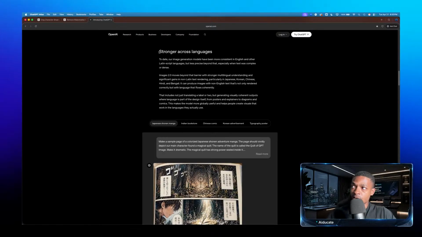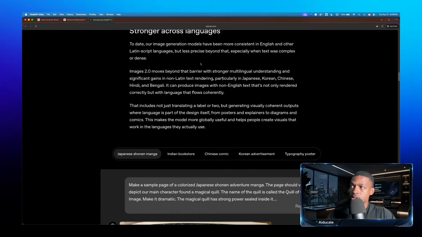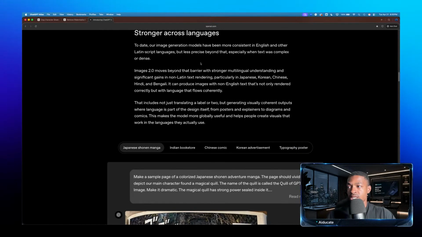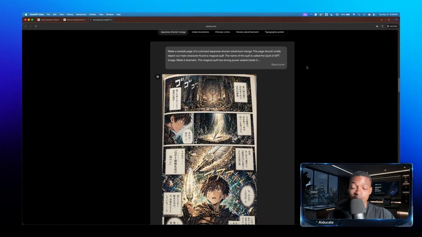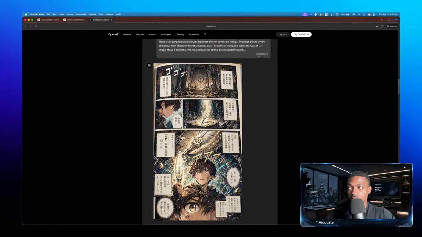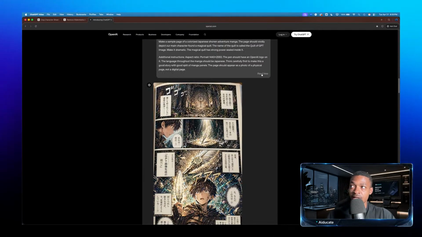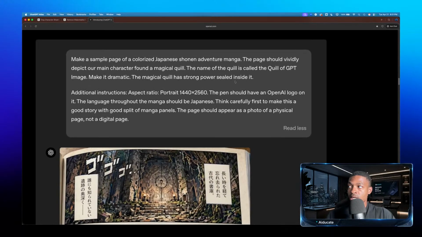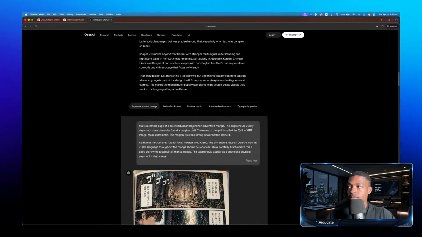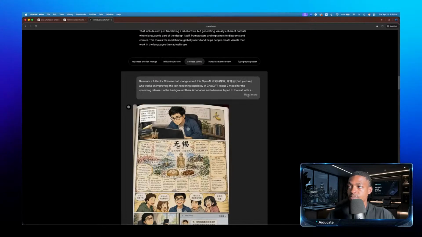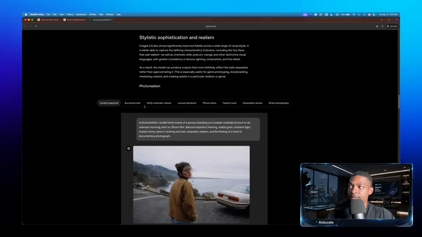Okay, stronger across languages. If you are generating things and you have audiences that need to see it in different languages, for example, anime, then you can do that and still have high fidelity images. We see this prompt right here. They have an additional instructions section, which I don't see the point of, but Indian bookstore. So they're just basically explaining all of this stuff.